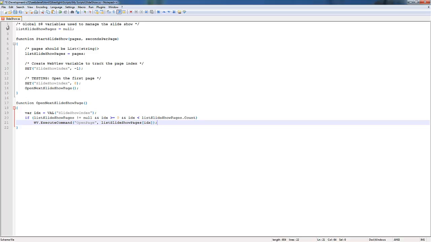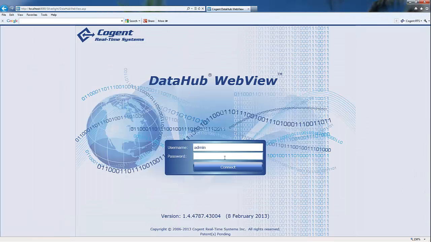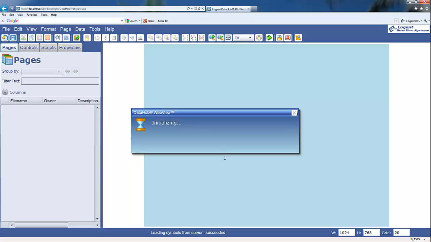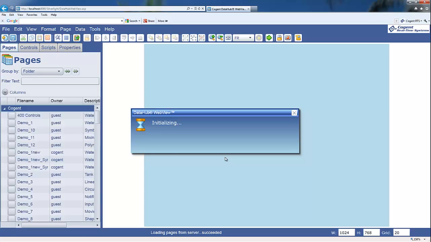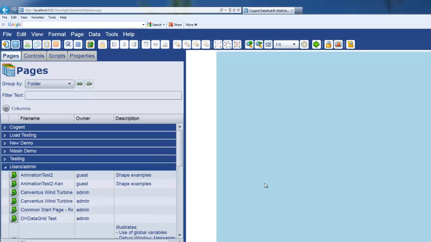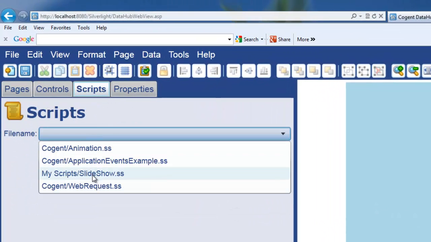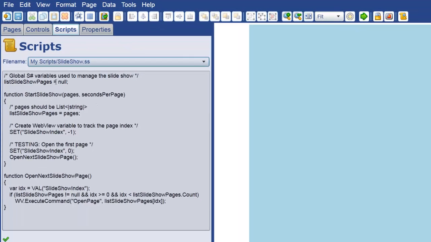So at this point, I should be able to save that page, and when I now start WebView, let's go back and do that, I'll log in as the administrator user ID. And if these functions have been correctly defined, nothing is going to happen at this point because we've never made a call to start the slideshow, but at a minimum I should be able to confirm that there is the script that I just created, my scripts slideshow.ss, and there are the functions that I've just defined.